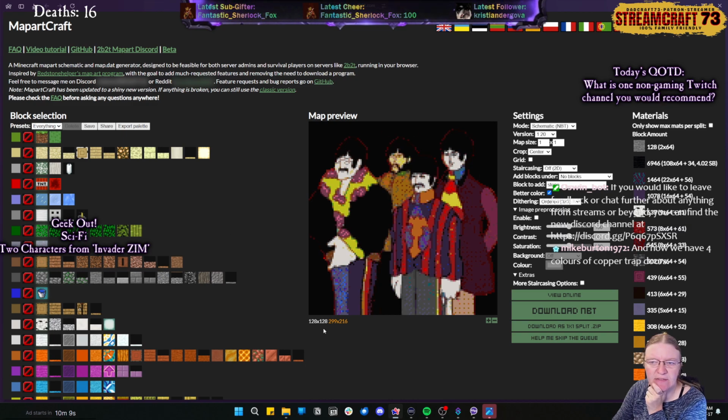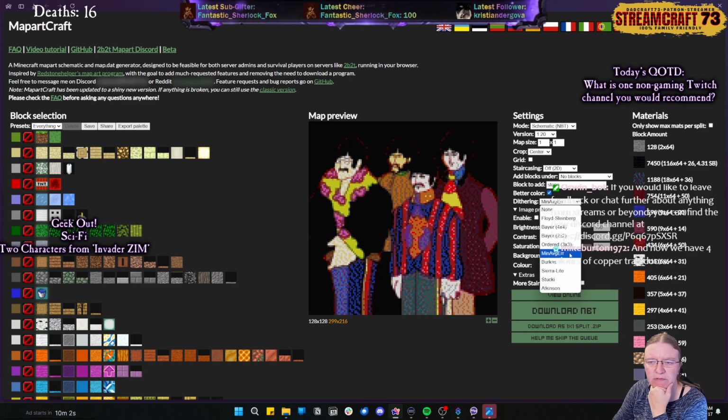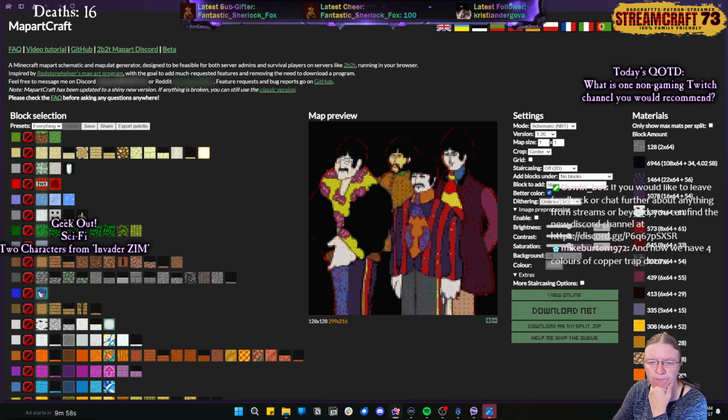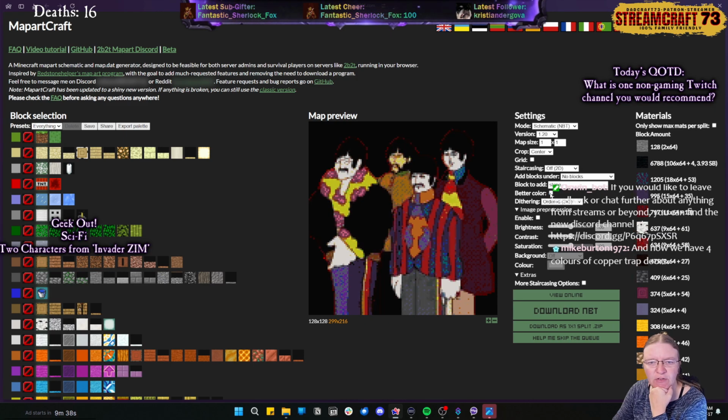I think this is what we're gonna get, is this one. Now the question is, do I want 2D? Yeah, and carpets. Add blocks under. Shouldn't have to put under anything because it's just 2D, right? If I took off better color, what does it do? Nothing. John's face looks no different.